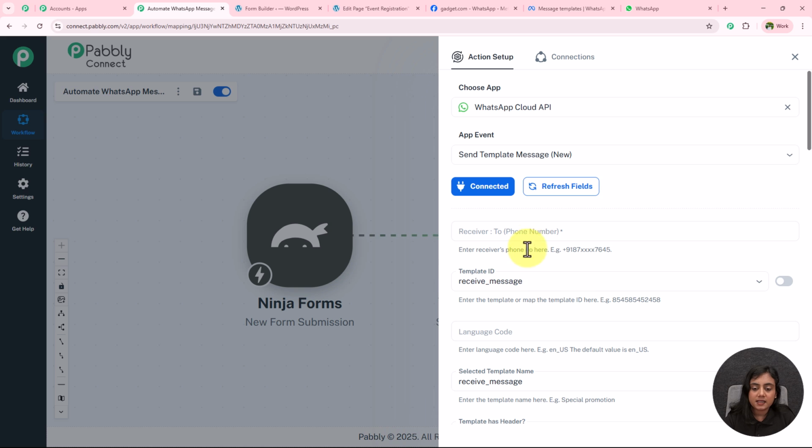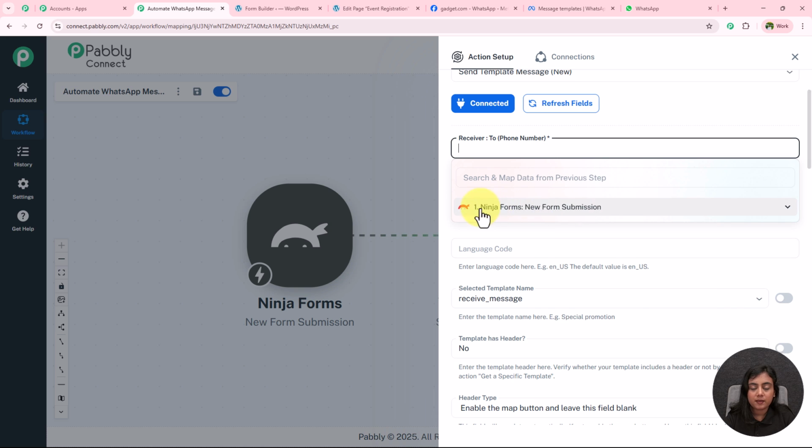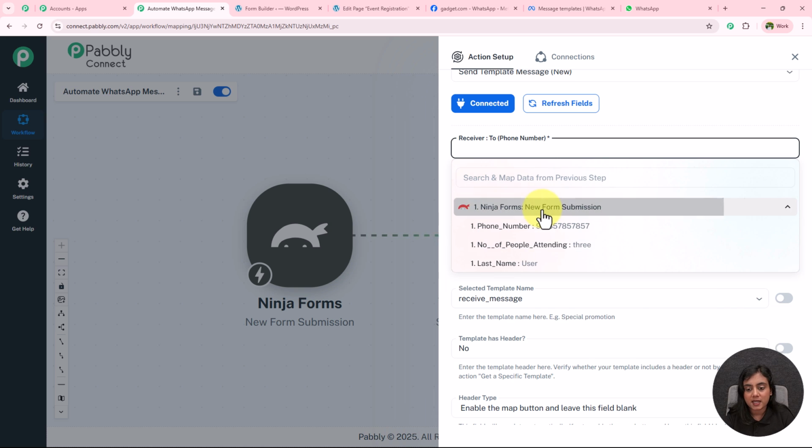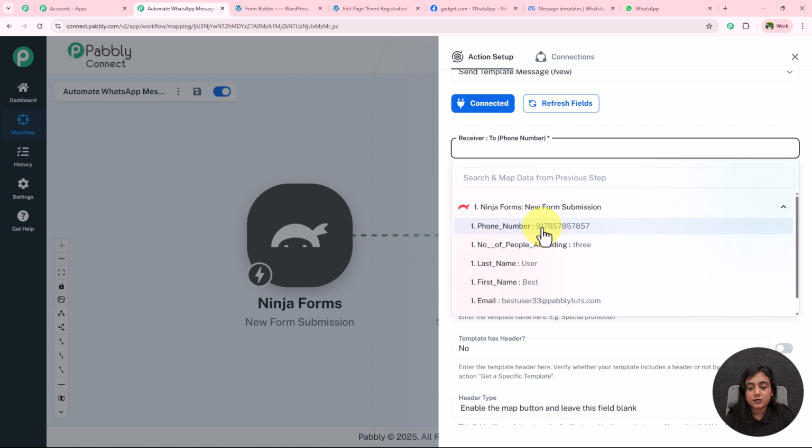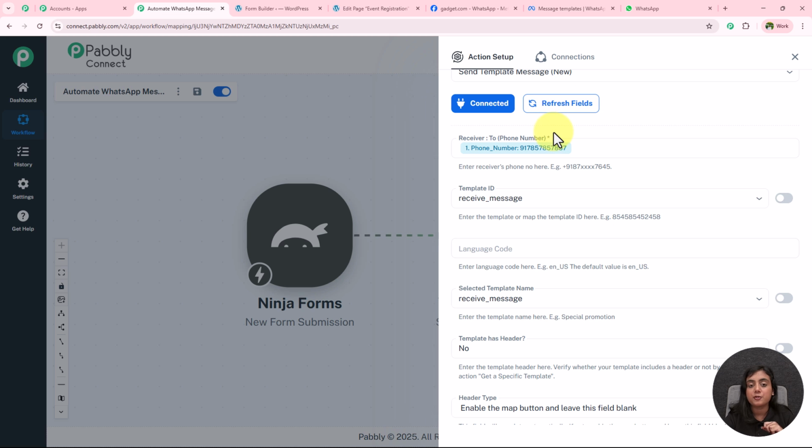How it works is that as soon as I click on this field, the previous step is going to appear in front of you. As I click on it, the response that was captured in our previous step appears. This is the response of the person who has done the registration, and we have received their phone number right over here. So to this phone number, I'm going to send a WhatsApp message, so I'm going to select the phone number data from my previous response.